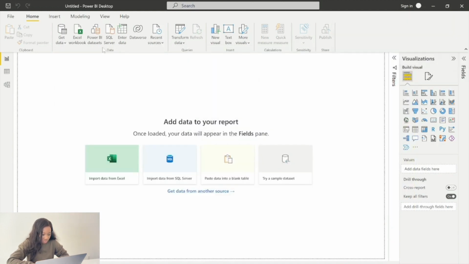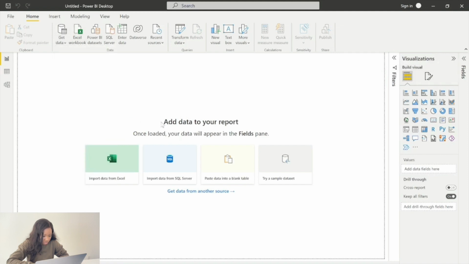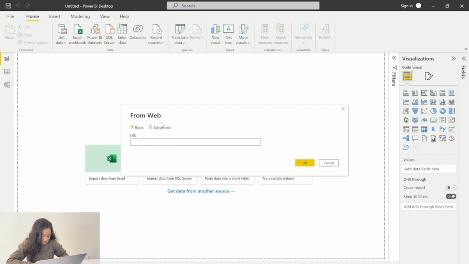So we would go into Get Data and bring it in as a web file, right? It imports the URL that we copied from our Google Sheets into our URL here. Important, it should have output equals XLSX.